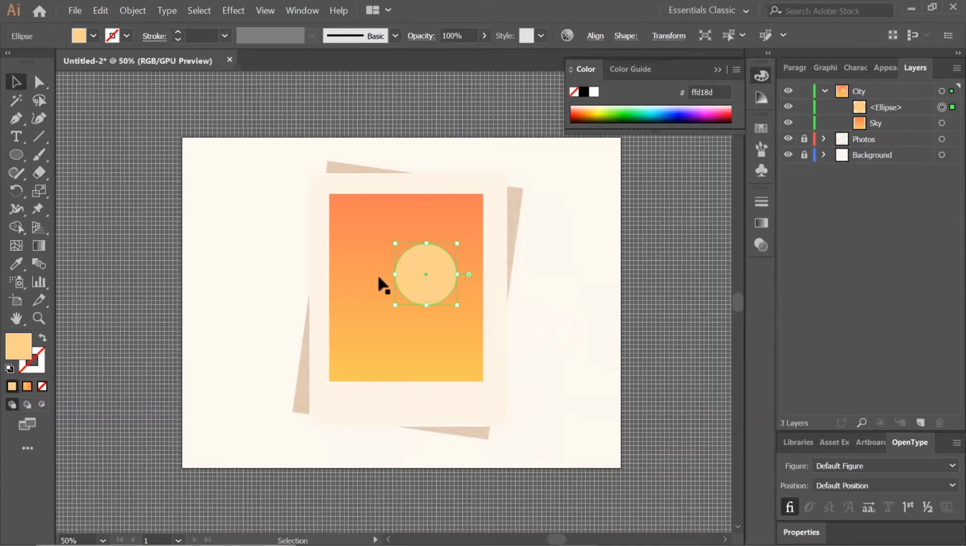Grab your black arrow. We're going to move this to the bottom center of our gradient, close to the bottom but not touching the bottom. In our layers, rename this ellipse to sun. The sun and the sky, and lock down the sky layer and lock down the sun layer.